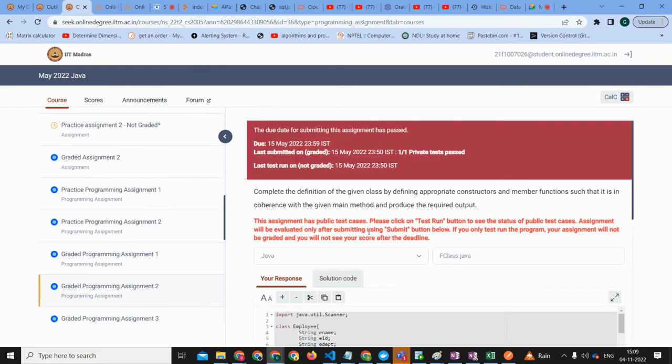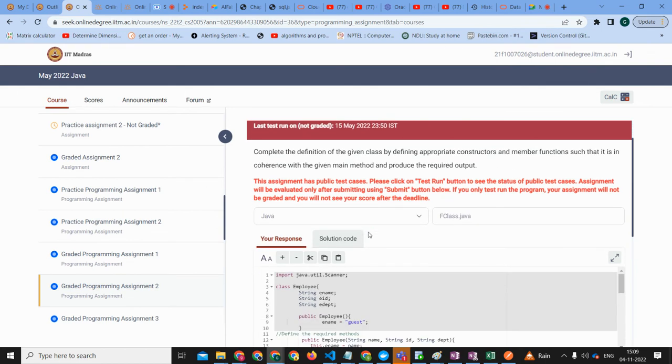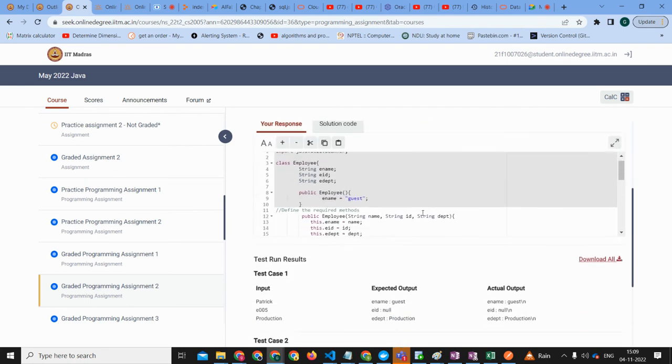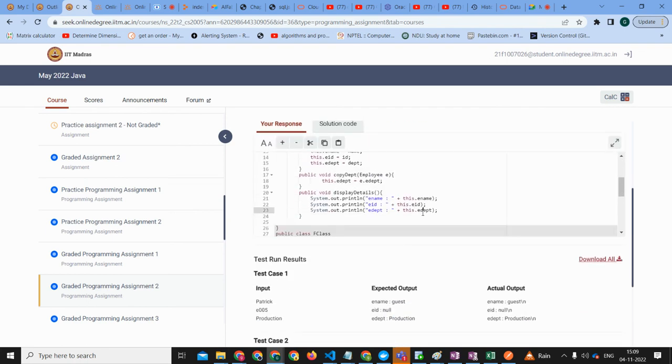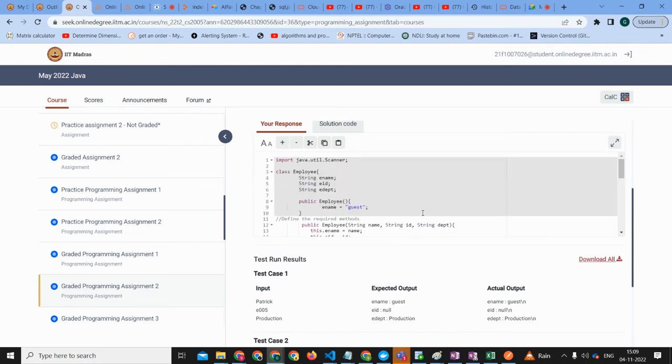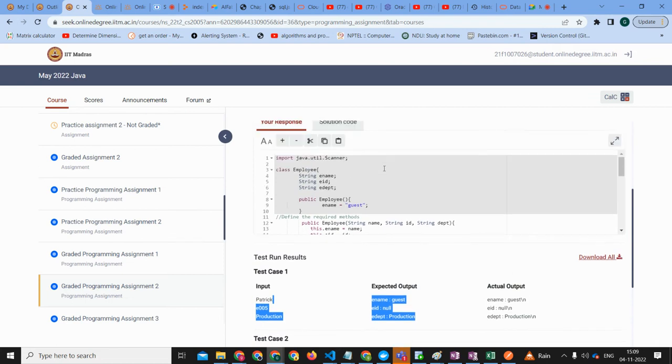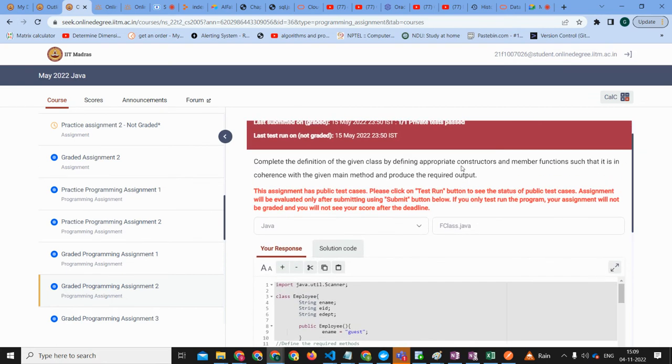Complete the definition of the given class by defining appropriate constructors and member functions such that it is in coherence with the given main method and produces the required output. What does it mean by coherence? It's in sync with the main method. They will give us the main method, and they won't say anything else.